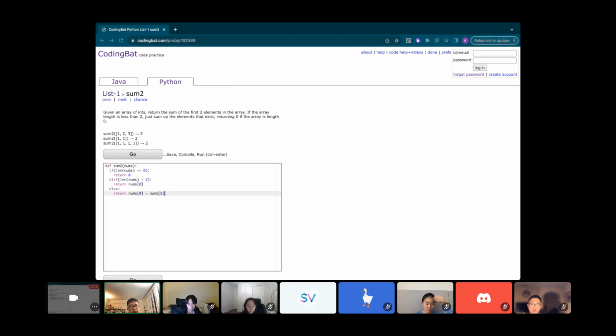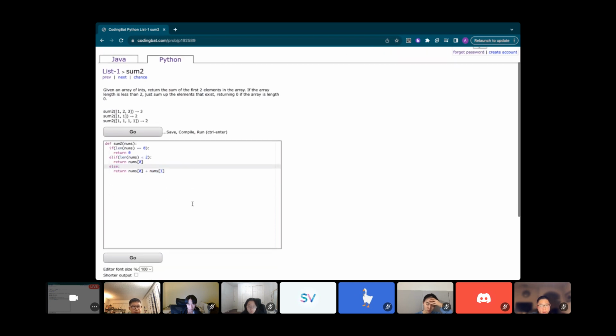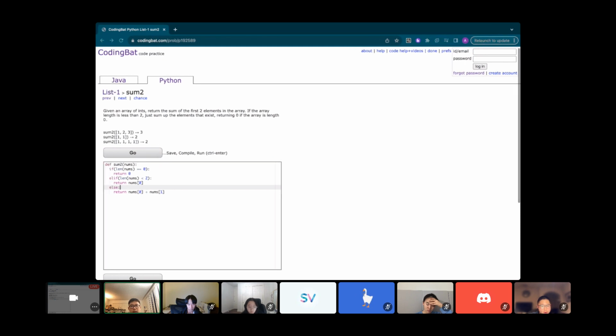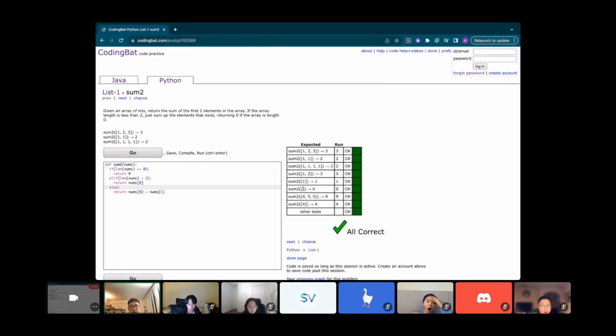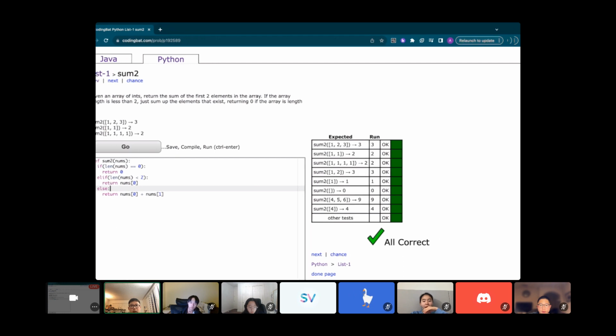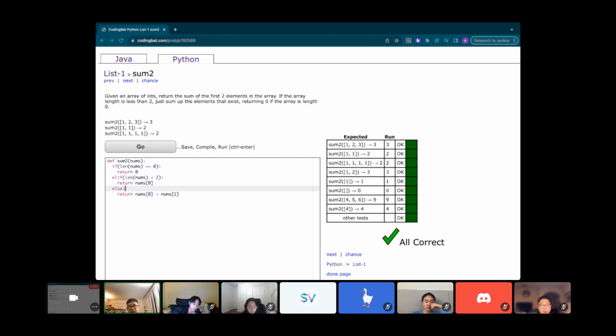And the reason why we have to differentiate these two is because if we had a length of 1 and we tried to call nums 1, it would actually give an error, because that's out of the bounds, out of the range of our array. So that's why we have to separate these two. So if you run this now, you'll see that it all goes correctly. Yeah, we'll just move on.